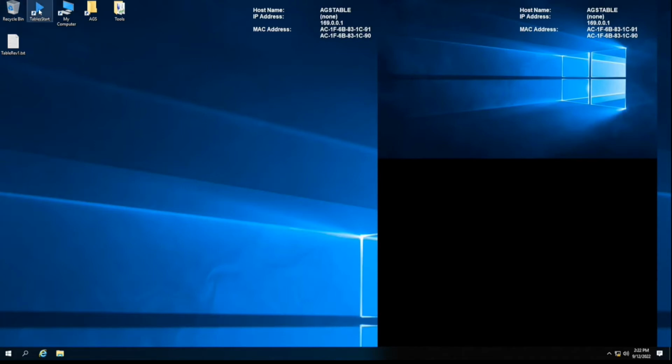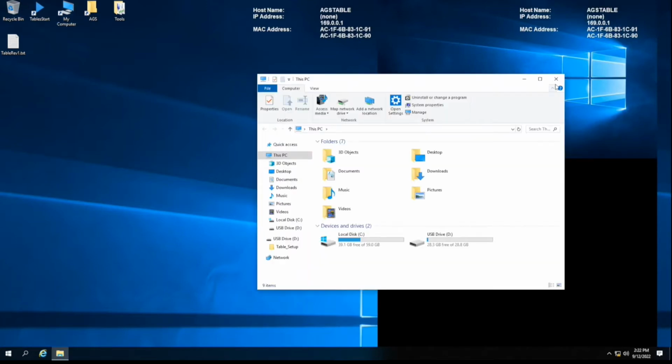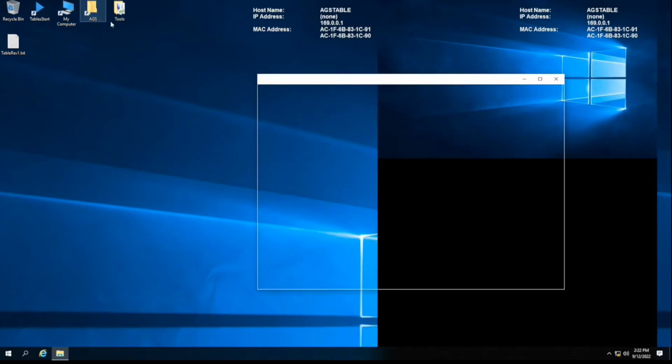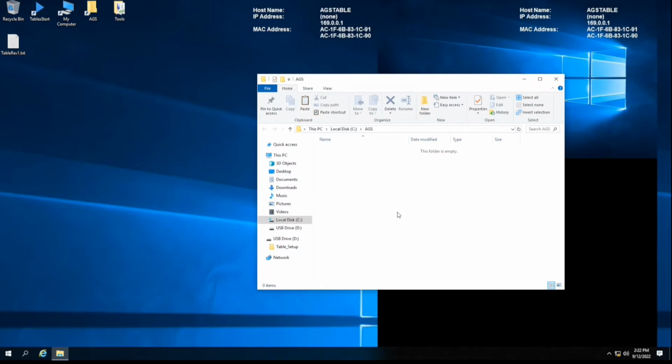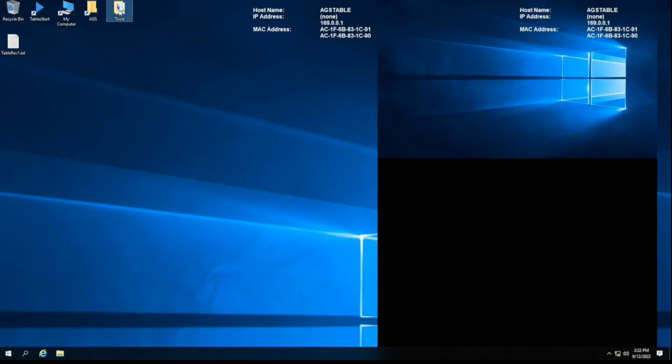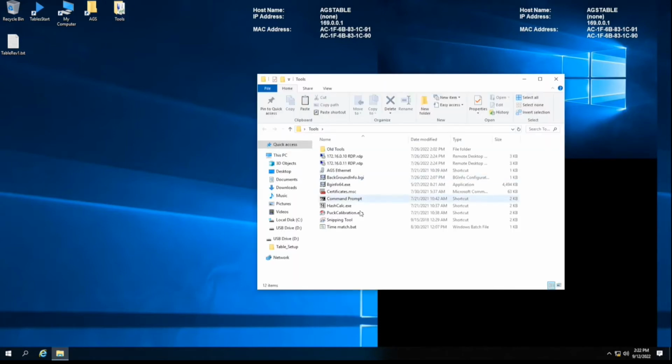We have a table start, my computer, which opens right to my computer. We have the AGS folder here, which right now is empty. This is a blank controller. There's no additional software on it. We still have our tools folder, some of the things that we can get to a lot quicker and easier.